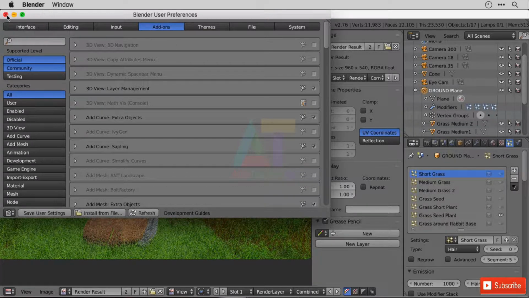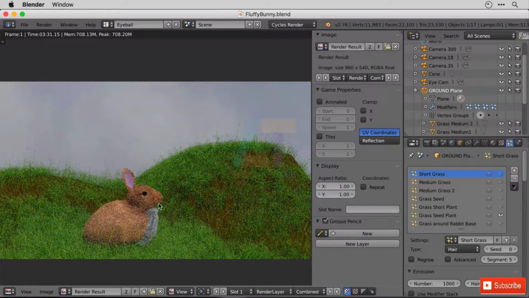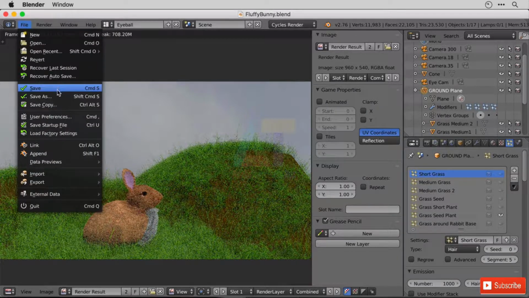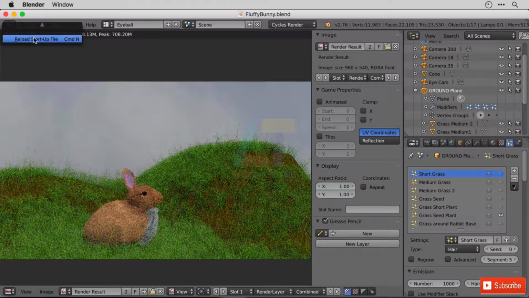So, first of all, so we don't muck around with our current Blender file, the bunny that we're working on, let's explore the Sapling add-on in a brand new Blender file. It'll also make sure everything's nice and smooth for us and nothing else is slowing us down. So I'm going to make sure I've saved my fluffy bunny and hop over into a brand new Blender file.